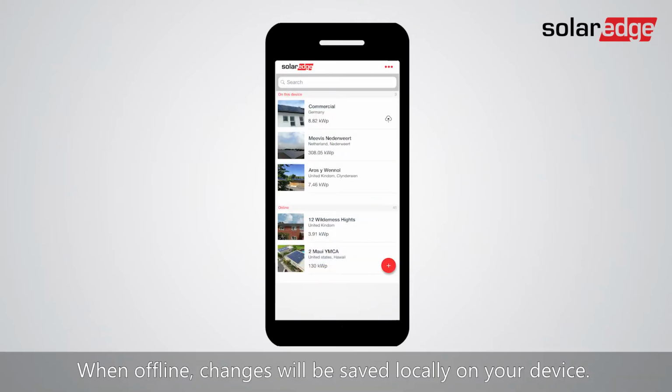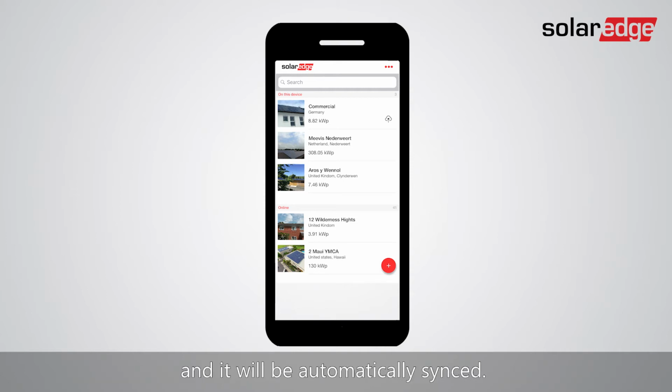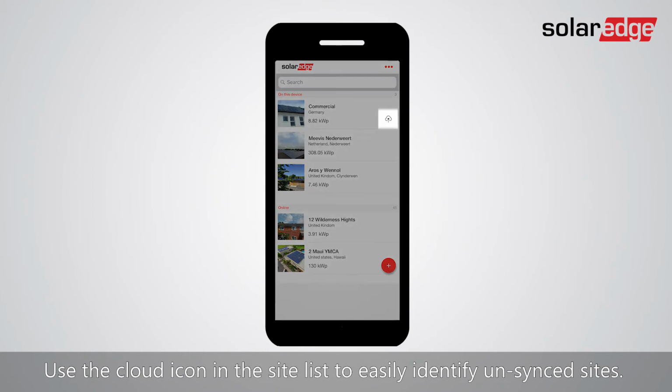When offline, changes will be saved locally on your device. When you are back online, open the site in the Mapper app, and it will be automatically synced. Use the cloud icon in the site list to easily identify unsynced sites.